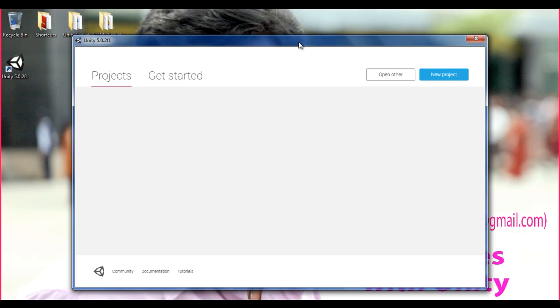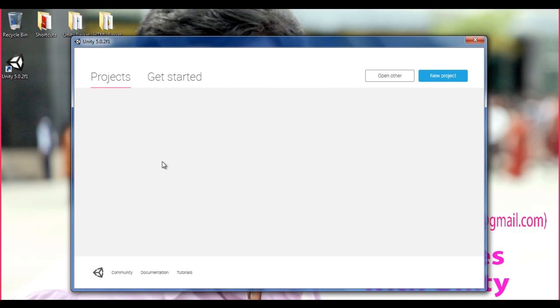You can see that, and in this window you can see there are two tabs, Projects tab and Get Started tab. There are two buttons, Open Other button, New Project button. We have few links down here, Community link, Documentation link, Tutorials link.